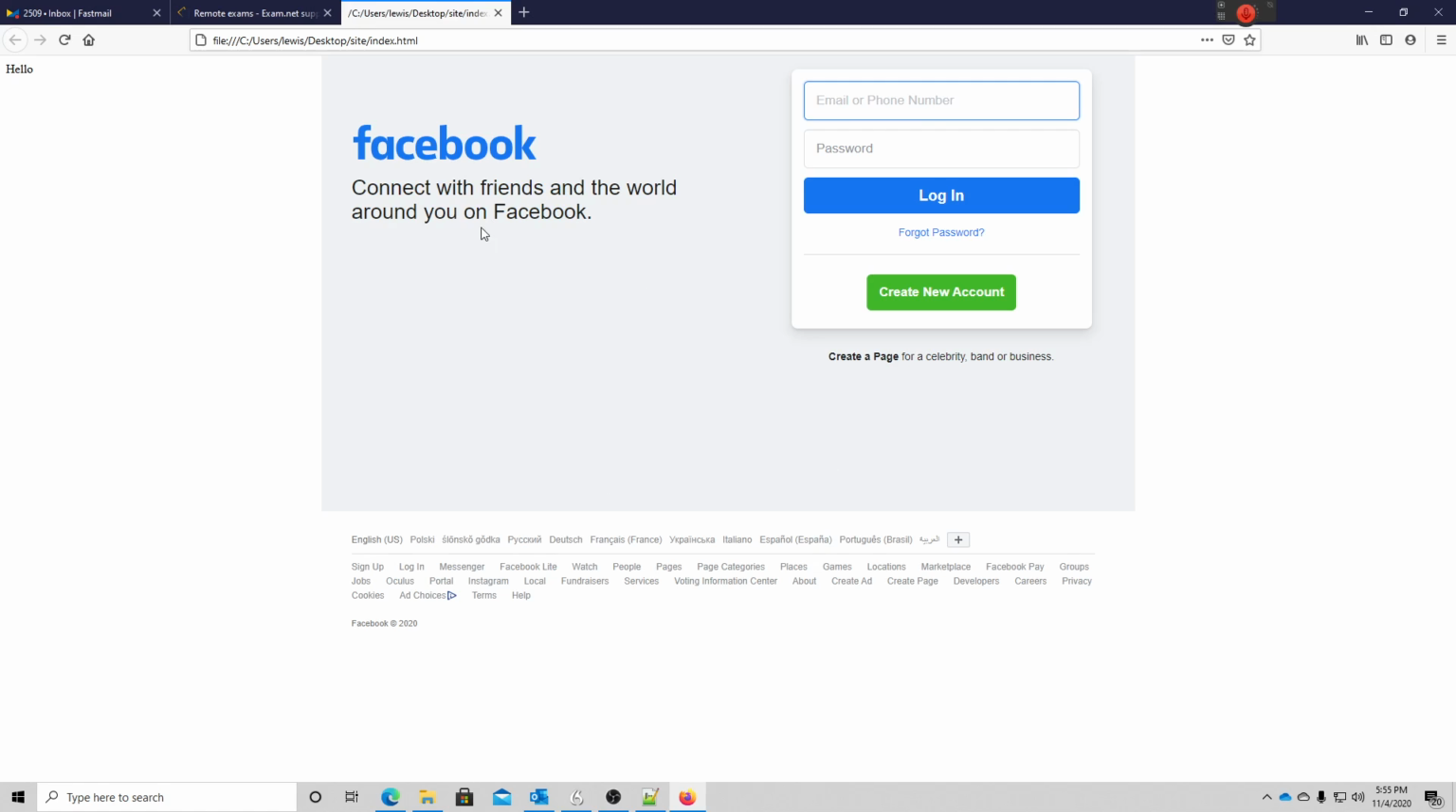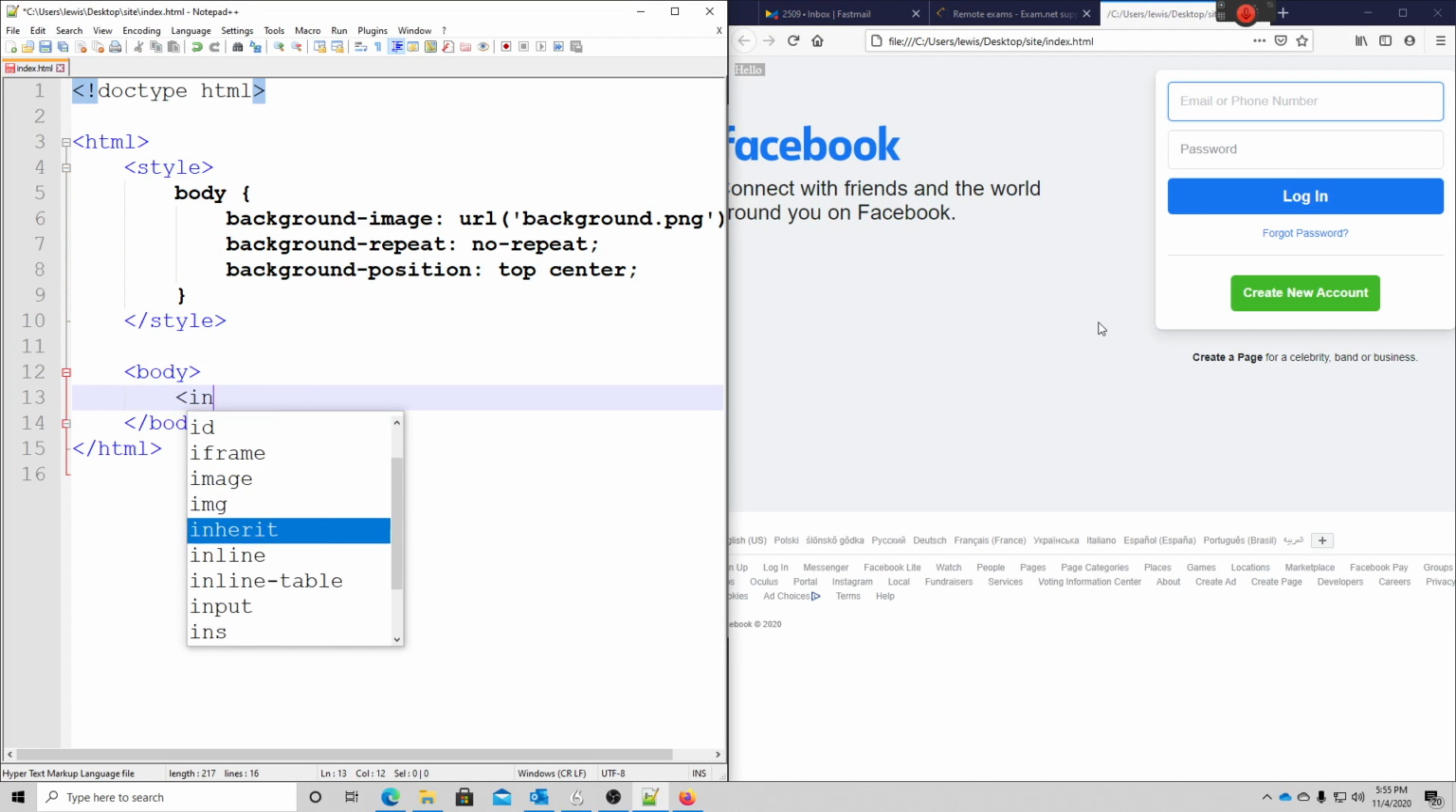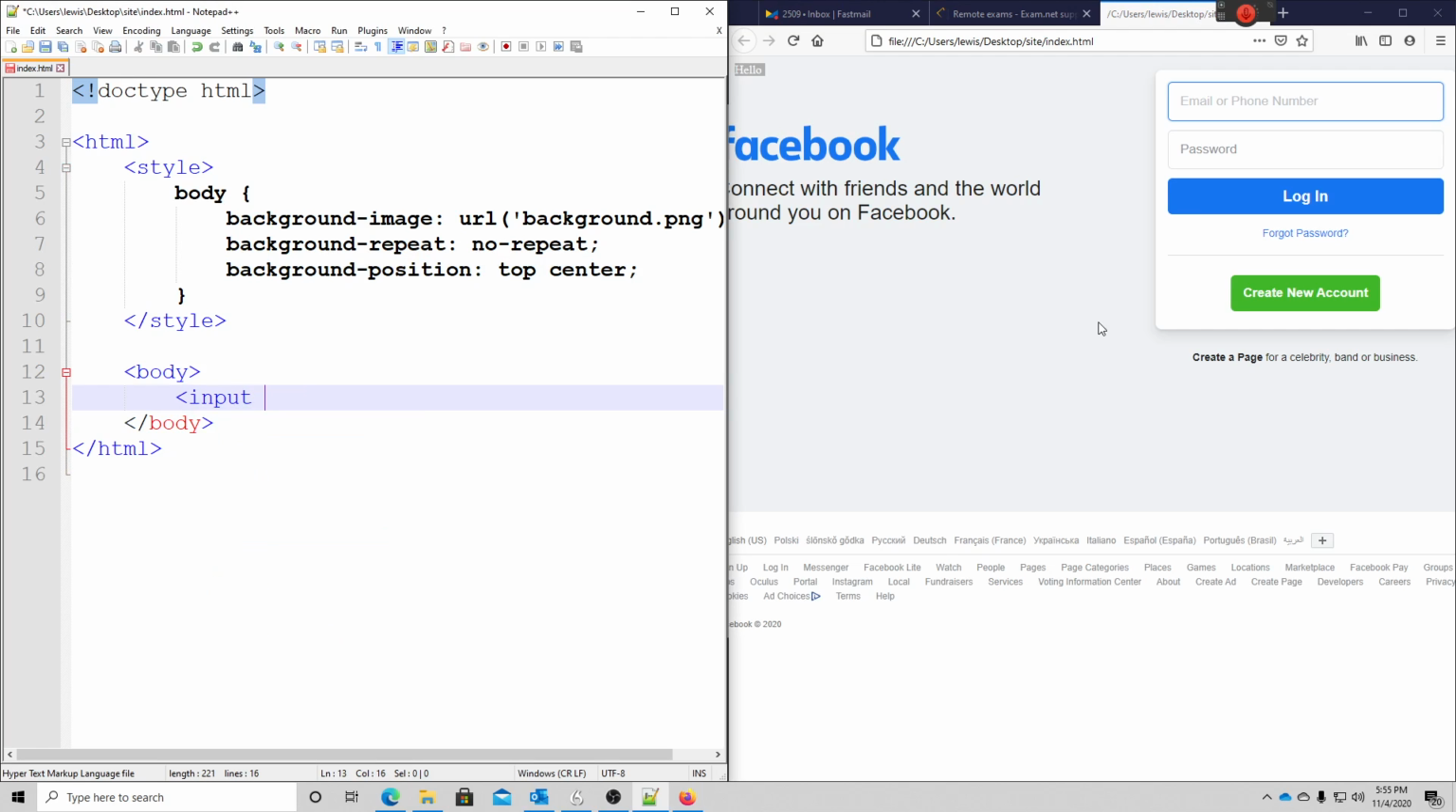Okay, now it starts to look a little bit like the Facebook login page. Now it's still just an image, so I can't actually type in here, but that's what we're going to do next. We're going to create boxes here that somebody can type in. So to make a box that people can type in, I use the input command in HTML. So I'll put input, then I write ID equals, and I'm going to call that box email.